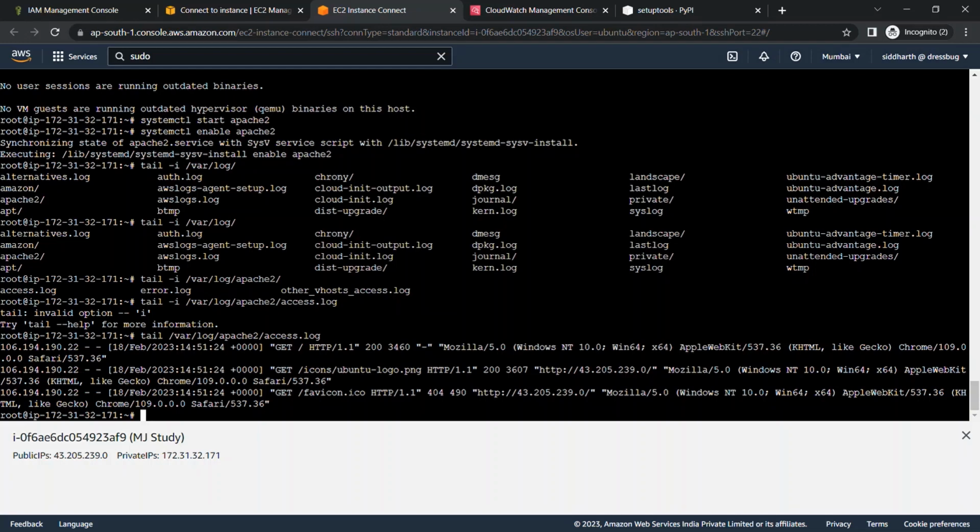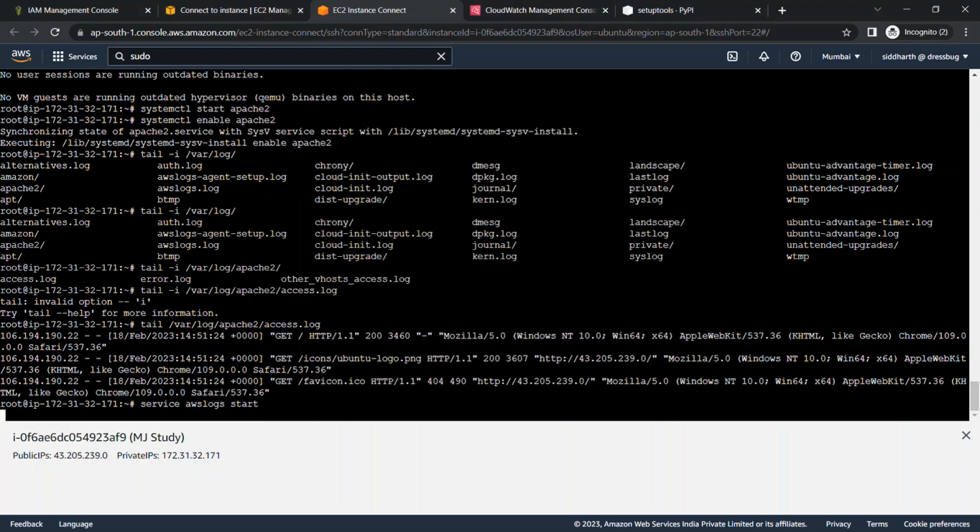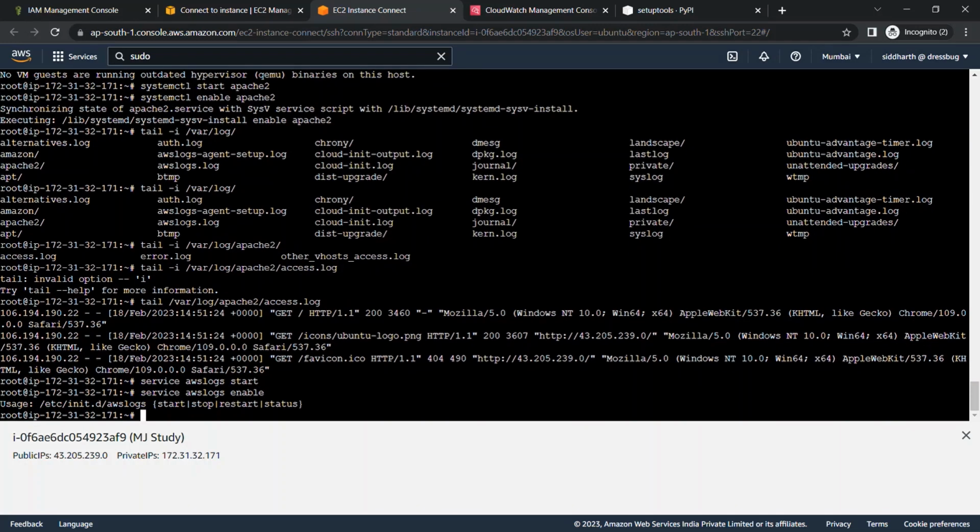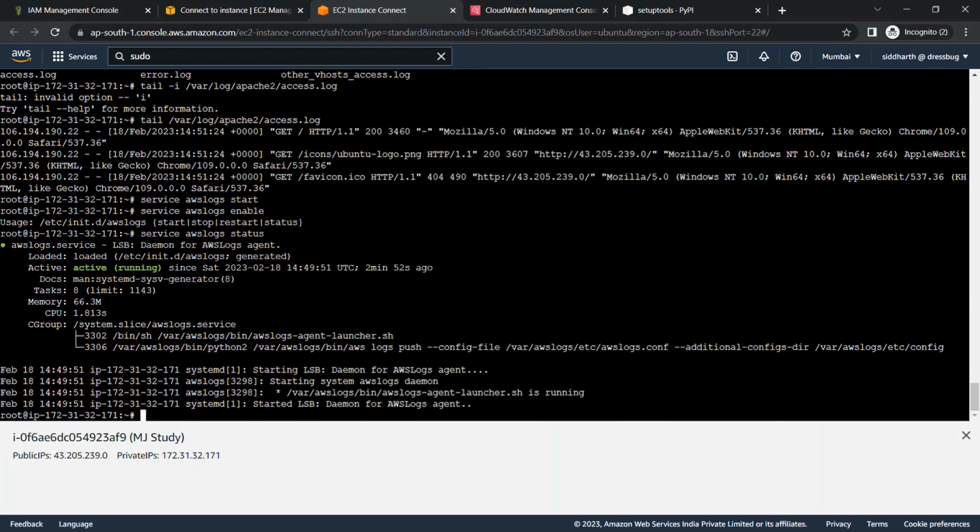To start the service, what command do we need to run? We need to run service AWS logs, and after that we need to run the start command. Now you see that the service is started, and now we are going to enable it. As you remember, when we enable the service, it only gives us the option of these four commands. We are not able to enable this service on startup. Okay, that's fine. The service is running in our EC2 instance.